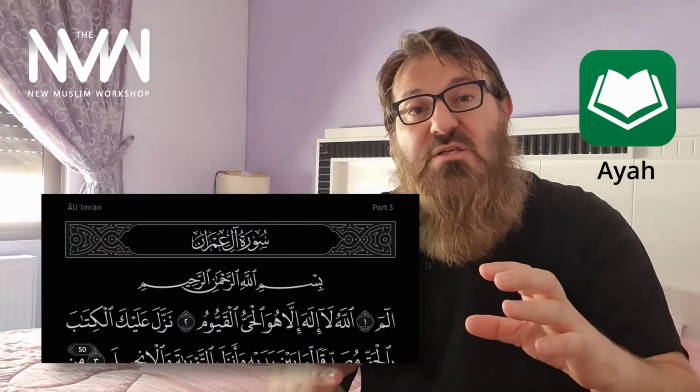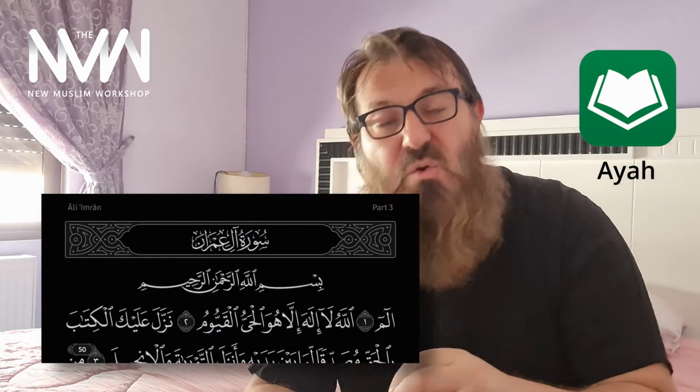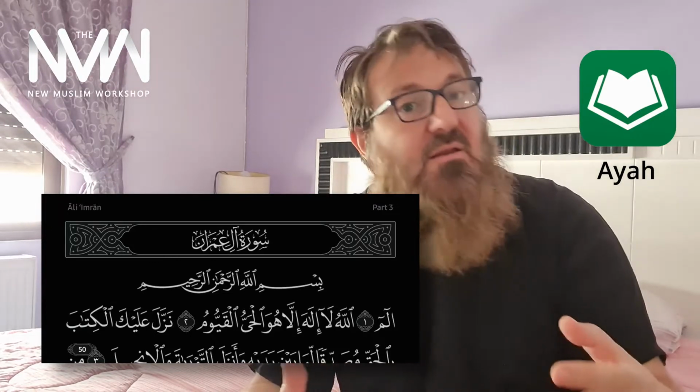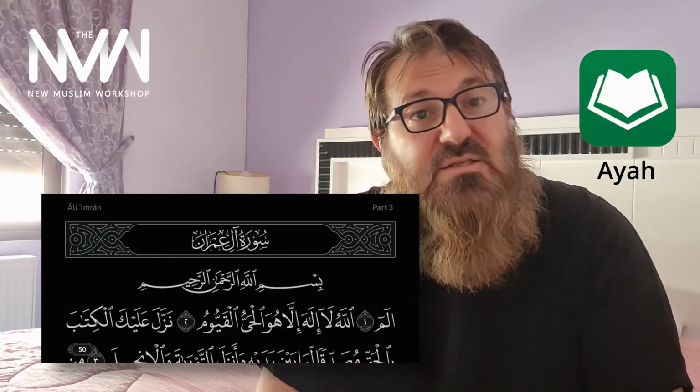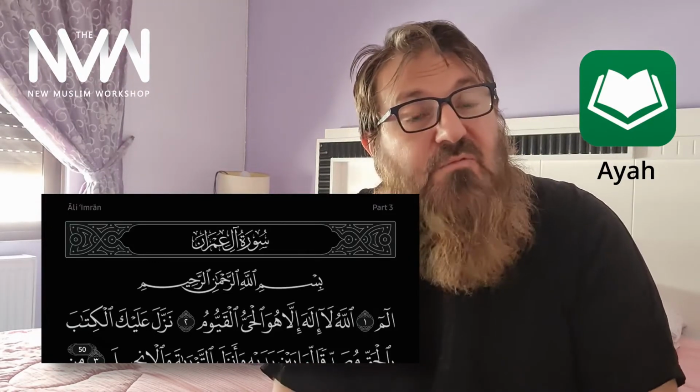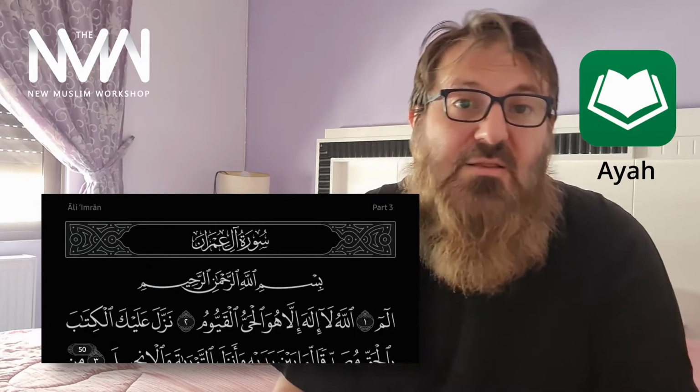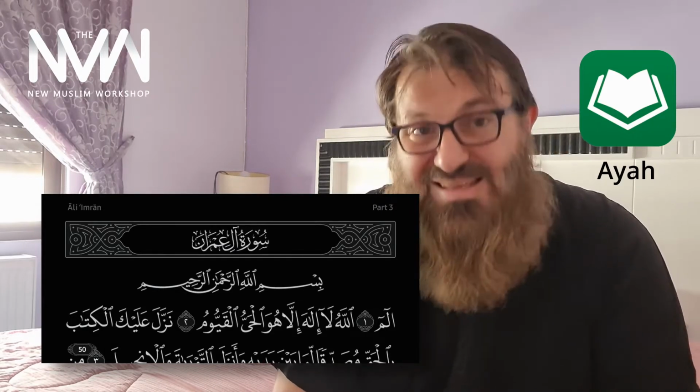The other thing that this specific application has is also the ability to switch it to a horizontal orientation, which automatically increases the size of the font. And again, for someone who wears glasses, that's very, very helpful because it makes reading the verses very, very easy.